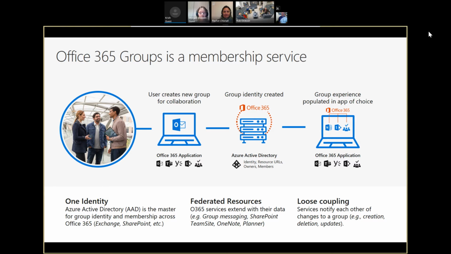So the way to think about Office 365 groups is that it's a fabric that connects all the apps that exist in Office 365 together through a single identity and a shared membership.